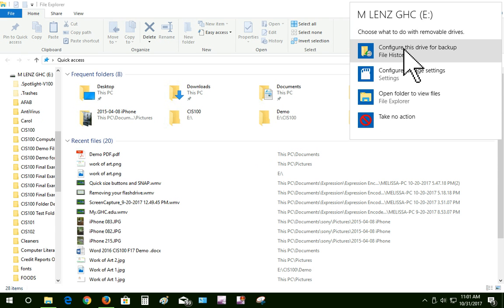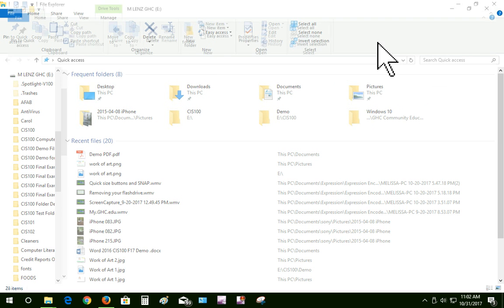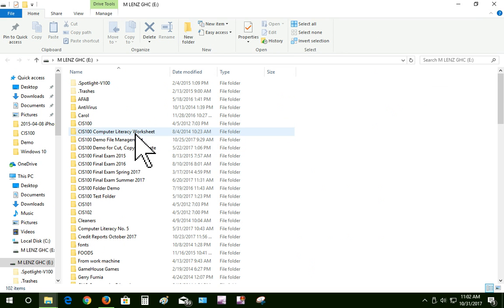We can configure the drive for a backup. We could configure the storage settings. We could open the folder to view the files or take no action. I have told it that I wanted it to open the folder to view the files in File Explorer. And so that's why when I plugged it in, it waited a couple of seconds and then it popped up a File Explorer window and said, here, this is the contents of this drive. So we would go ahead and do that, and it's going to open it up. So here's the contents of the drive.